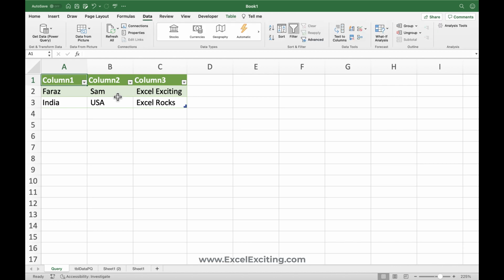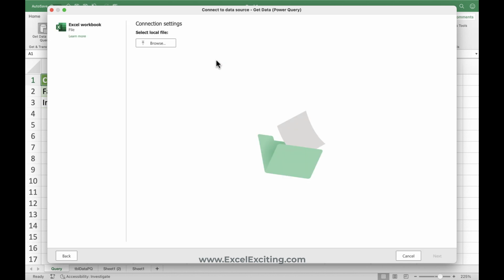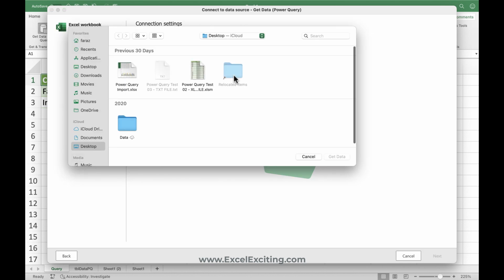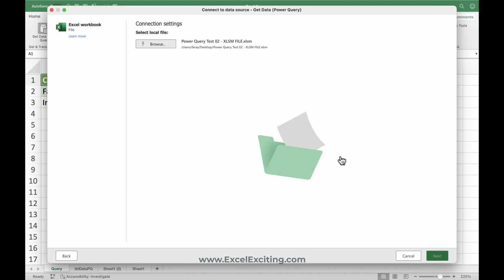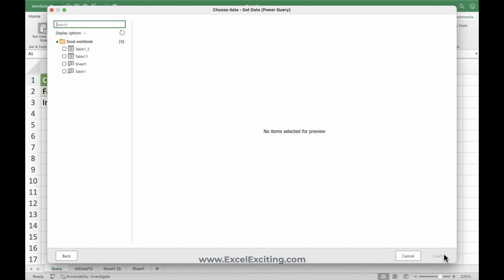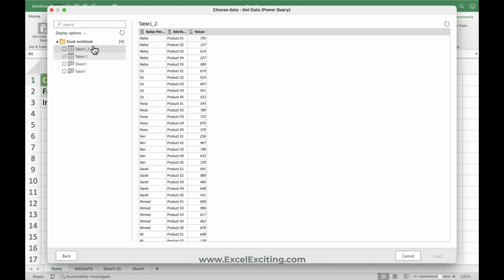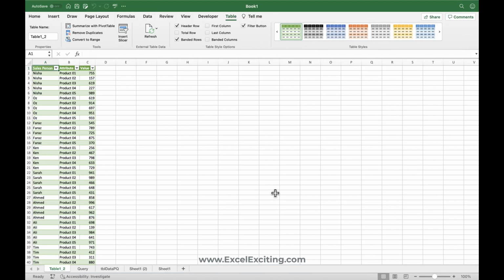Now let's grab a file which is an XLSM file. Let's go to Data, browse, and this is my XLSM file. Get Data. Let's hit Next. This is the table which I would like to get. Let's say Load. Perfect. Right now we can see we have Nisha records over here.